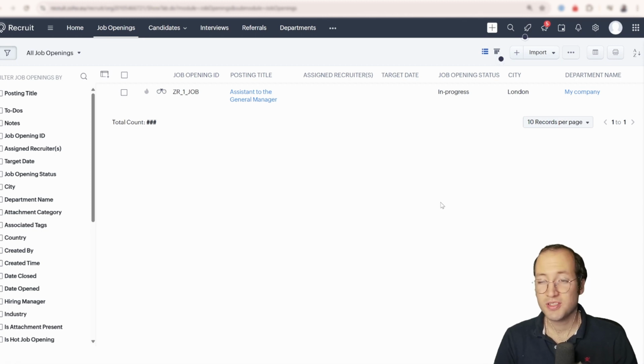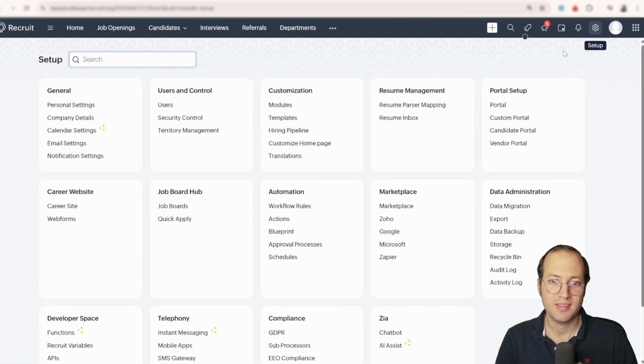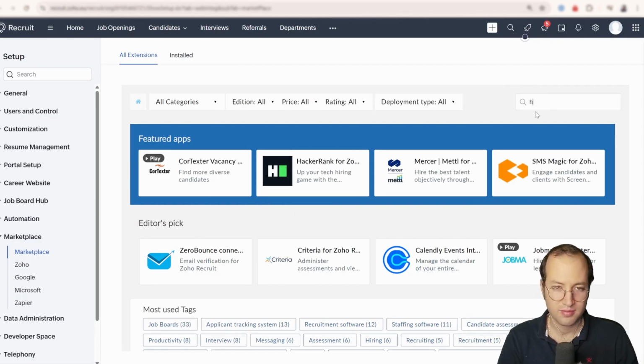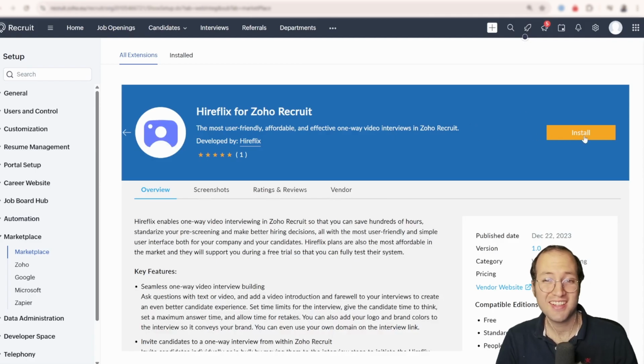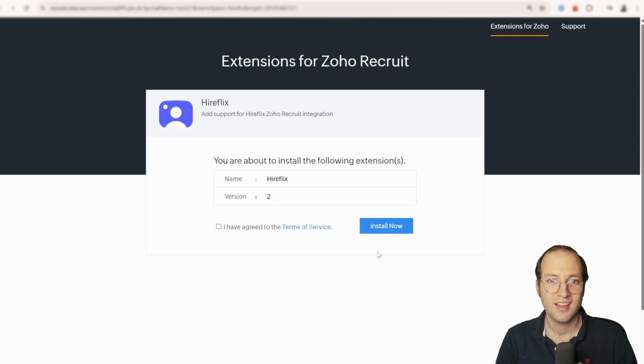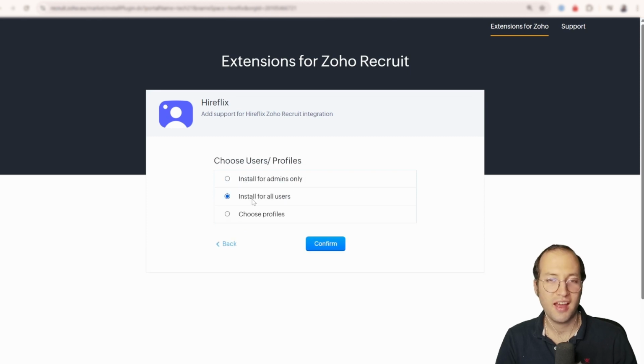Okay, so now we're just going to activate the integration from the marketplace. So let's go to Setup, then Marketplace. You can also search for it there, and then find Hireflix here on the list of available apps. Once you find it, click Install. Now accept these two terms of use and click Install. Click Continue. Click I have agreed, install now, agree and continue. And very important, install for all users.